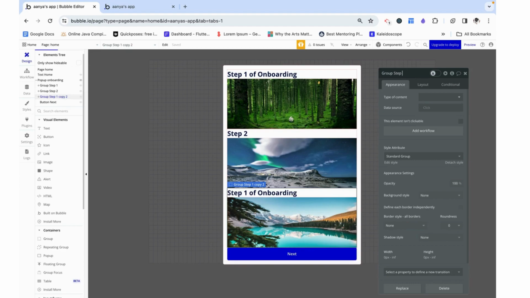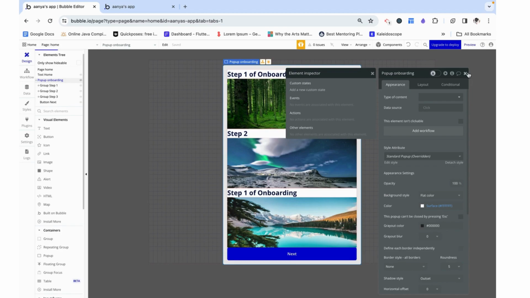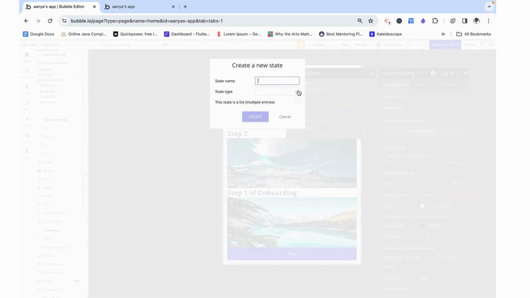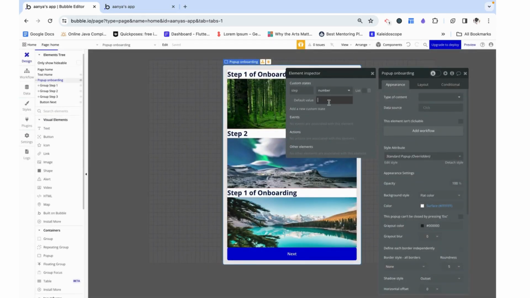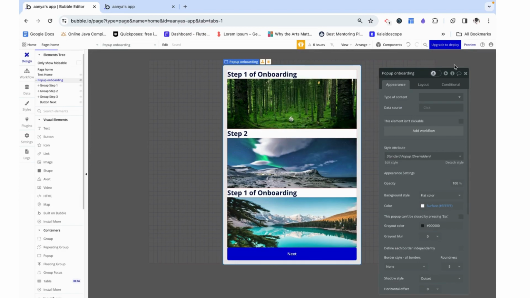And I need to have some method of storing which step the person is on. And I'm going to do that using custom states. On this pop-up, I'm going to click this little information under custom states and click add a new custom state. This is going to be step and it's just going to be a number. And by default, I want it to be number 1.